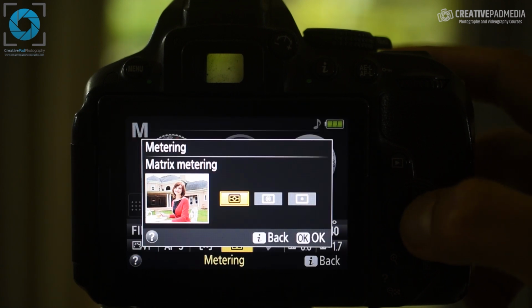The default metering mode is called matrix metering, which is the same as the default mode on Canon, which is called evaluative metering, just like we saw before. So on the matrix metering mode, the camera will give equal preference to all the elements in the frame, and you'll get a balanced exposure. So in case you want to avoid that, in situations where you're finding that your subject is not properly exposed, just like we saw before, you can change over the metering mode on the Nikon camera or any other camera that you have. All cameras offer these different metering modes.